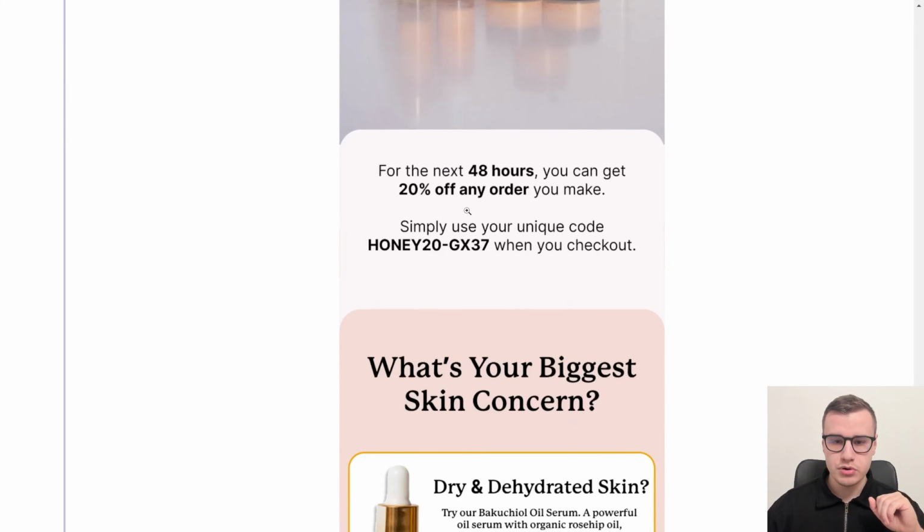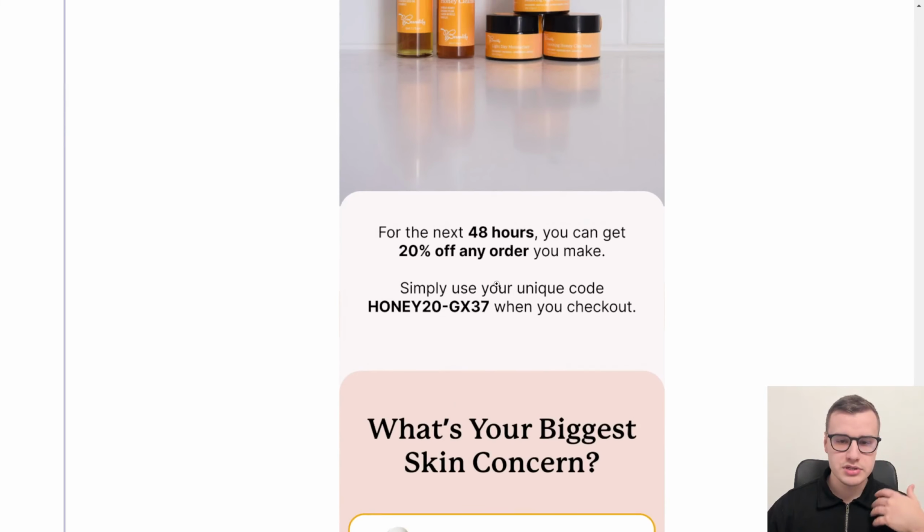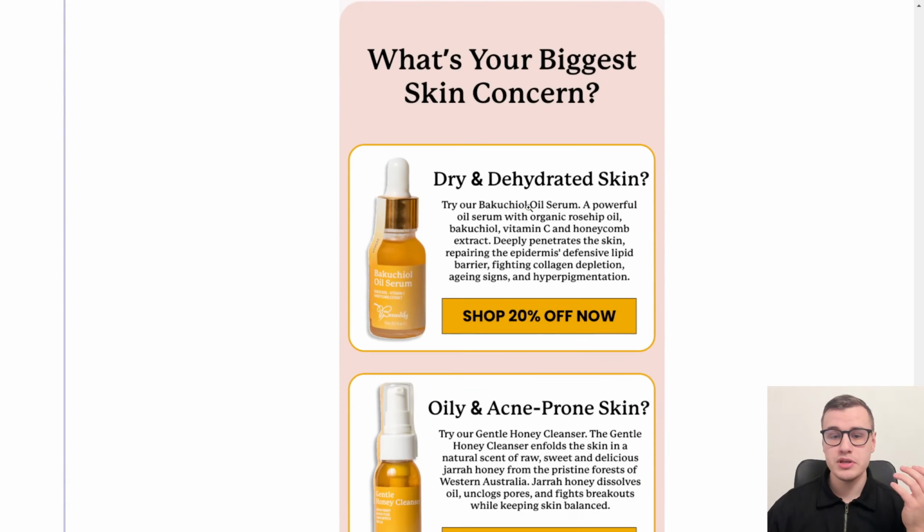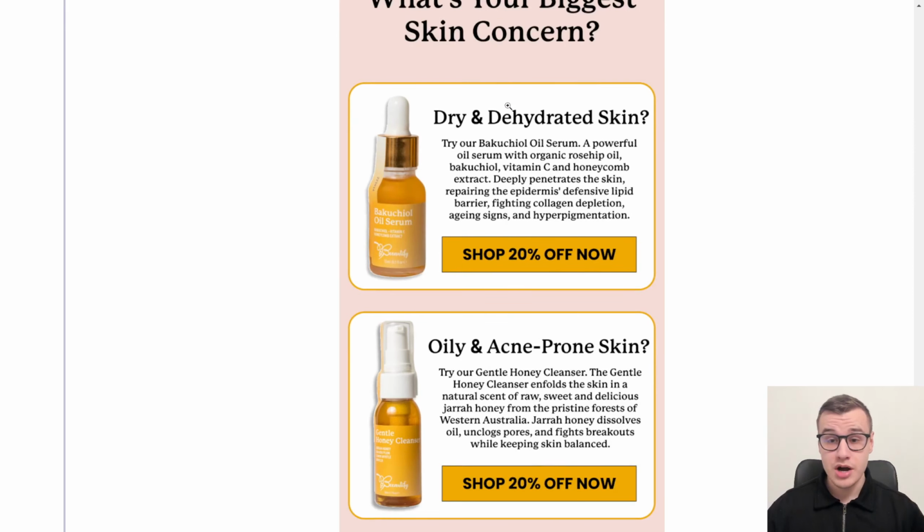And then we have some more data, more info. I mean, it's just confirming what we already said here. And then we have what's your biggest skin concern. Again, so now we didn't say our best sellers, but we tried to meet their problems, right? And if their problem is dry and dehydrated skin, then they can try this one. So try to suggest something to people, because they maybe don't know what they want. They know they want something, but they don't know what. So you kind of have to hold their hand a little bit here.